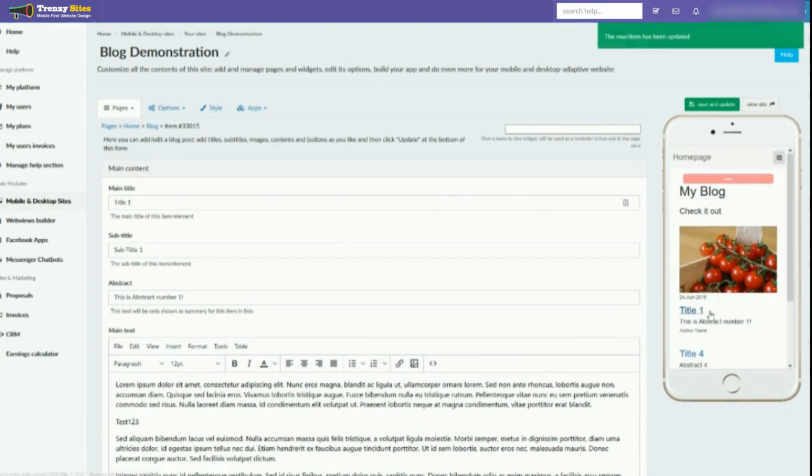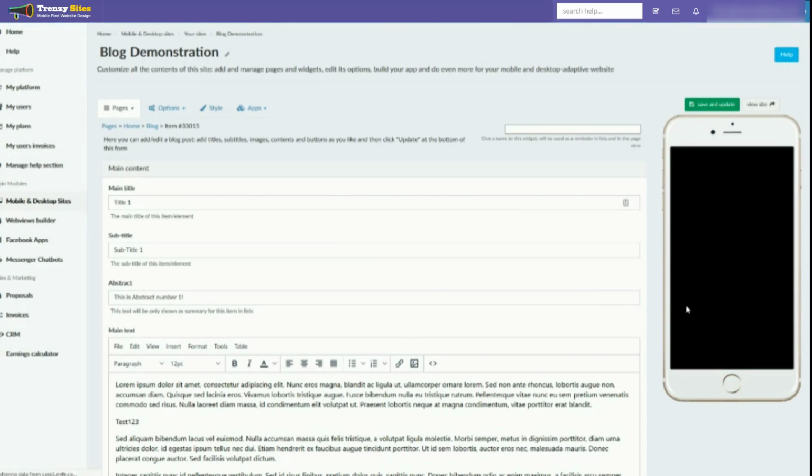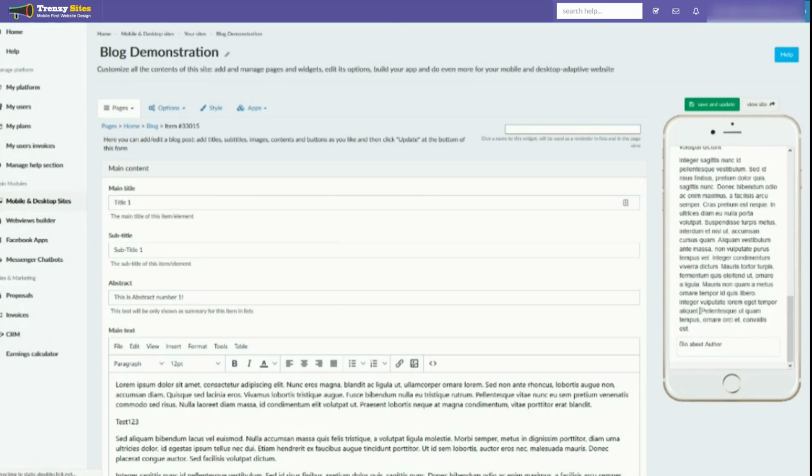So now it brought that title one that was on the bottom back up to the top because this is now the most recent article. And you can see the author's name right there, and if you were to click the article and read about it, at the bottom there would be the bio about the author.